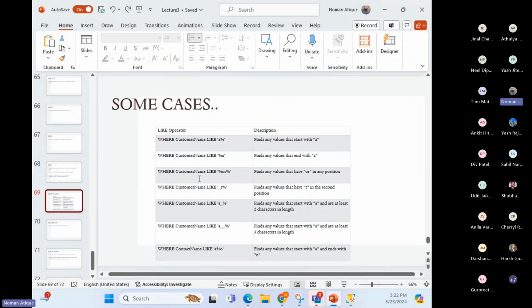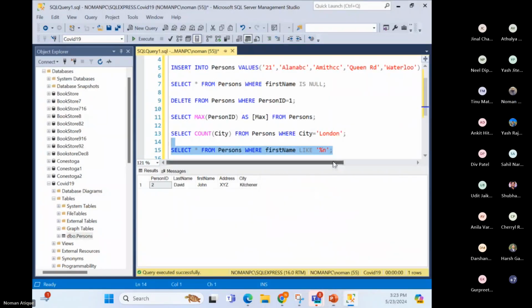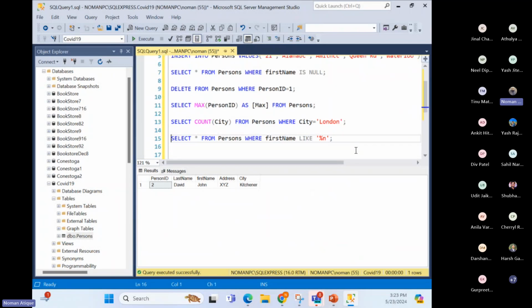Now let's see where customer name LIKE '%OR%', and OR can come in any position inside that one. So now if I write another query where first name LIKE, for example, anywhere where N comes. And believe you me, this is a very important query execution. Wherever L is there, look at that. Michael has L, and maybe some random name has L. It is just bringing up that.